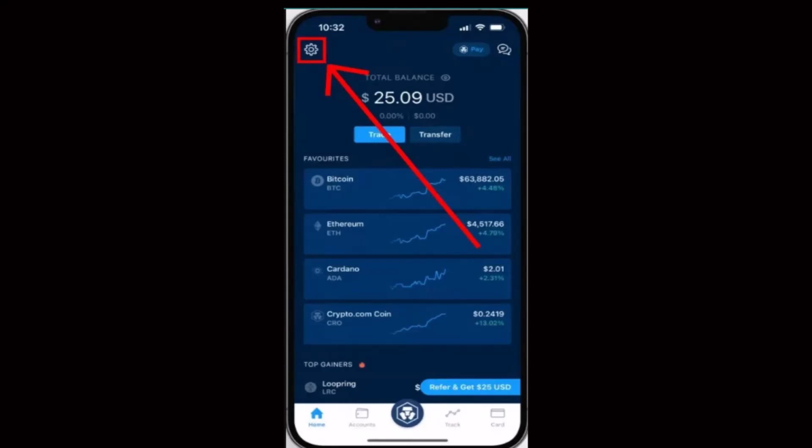In this video, I'll be showing you the steps on how you can set up two-factor authenticator on your Crypto.com. So I'll be guiding you throughout this video. All you need to do is make sure to watch this video till the end. So without wasting time, let's get started.